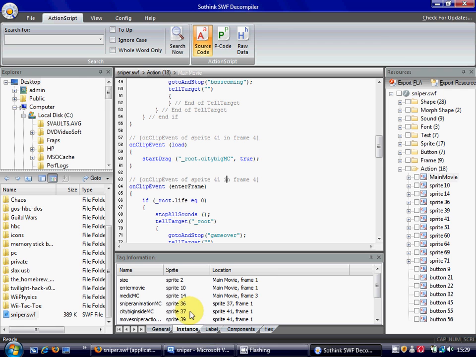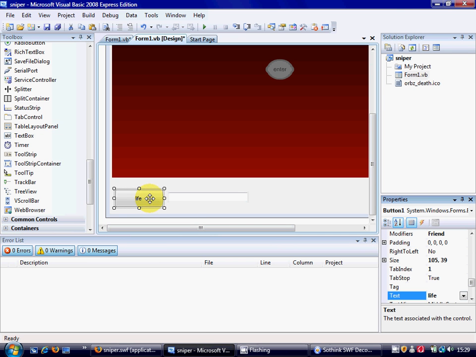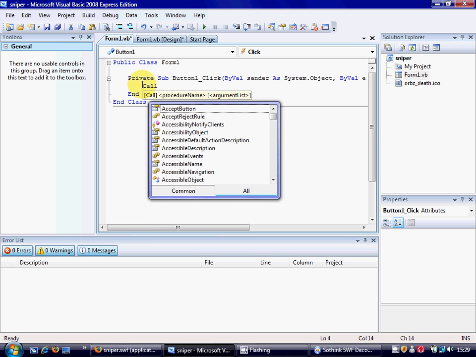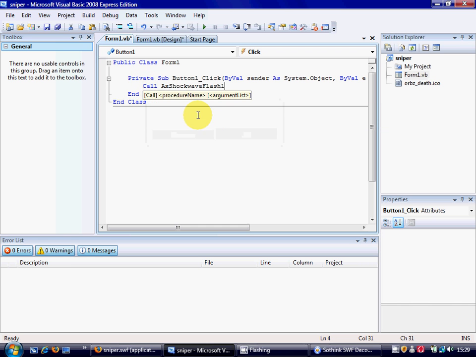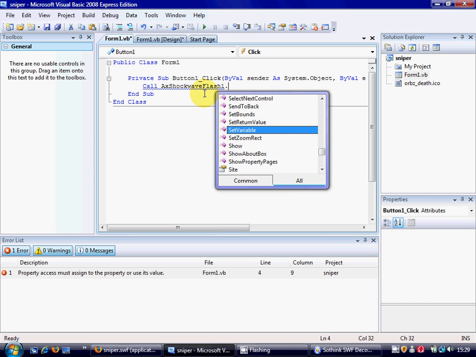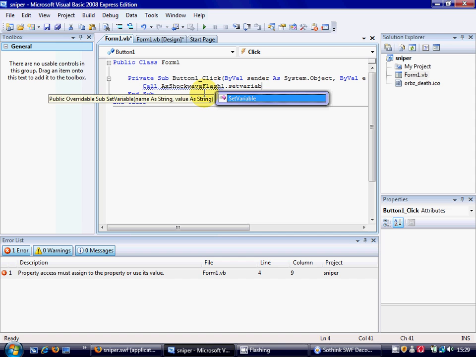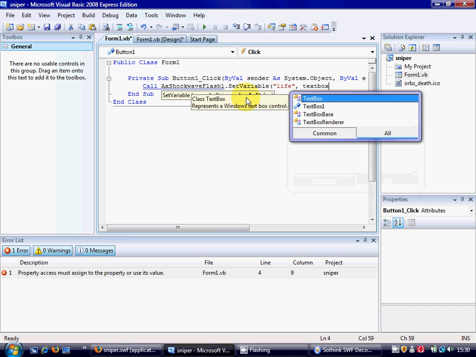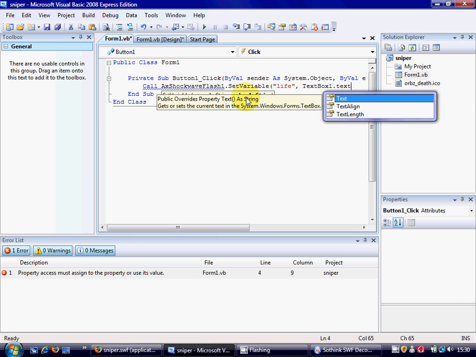Anyway, now that we know the variables, we can go back into Visual Basic and double click our button to put our code in. Now what you want to type is Call AxShockwaveFlash1, that's the name of the frame that's holding the Shockwave Flash in. And then dot SetVariable, bracket, quotes, and then we'll do life, the one we just saw, and we're going to get that value from TextBox1.Text, close bracket.